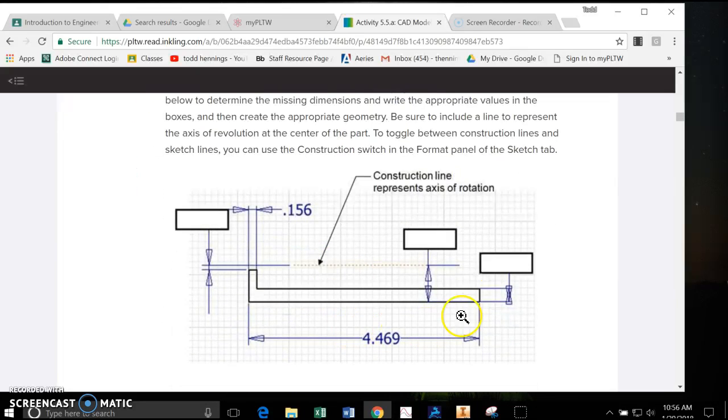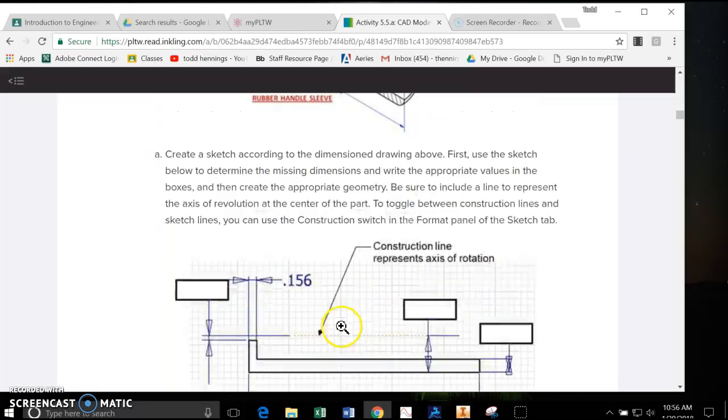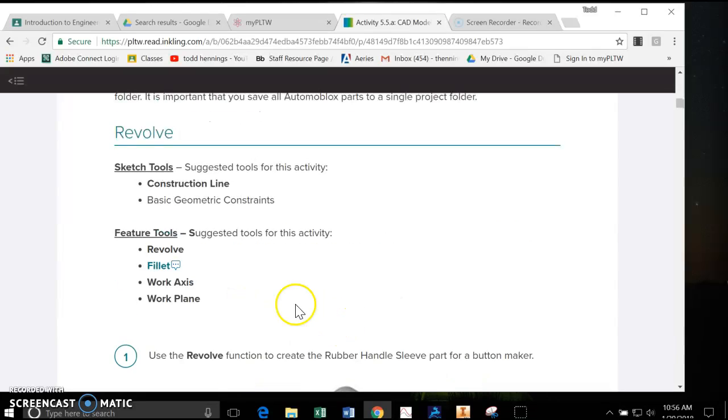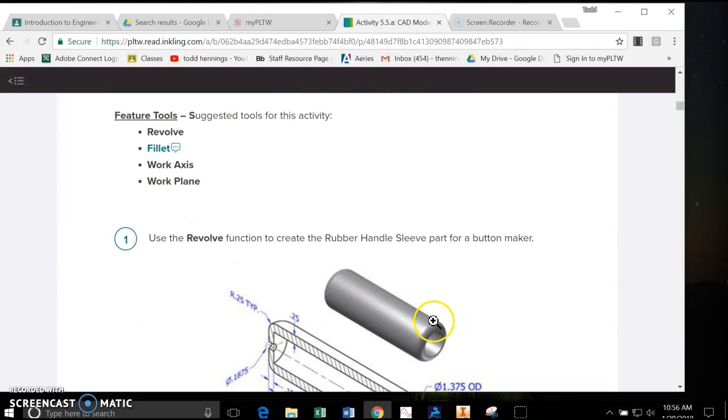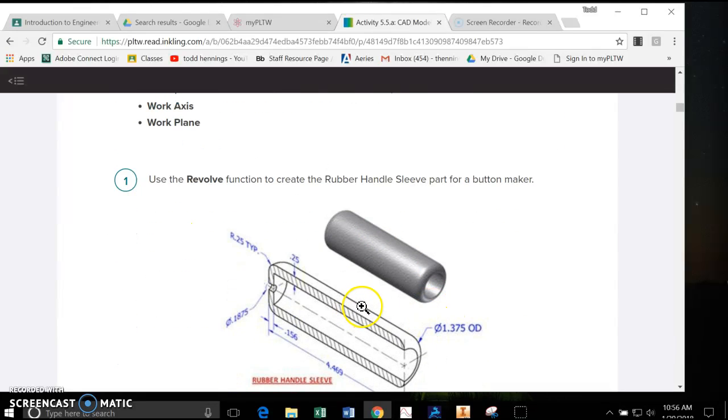There's kind of a little better idea of how to draw it here. You'll notice there's a construction line, an axis of rotation. So you're going to use the revolve feature to build this. The spirit of it is to use the feature. A lot of you could build this as a cylinder, fillet the edges and punch the center out. That's definitely something to do, a way to go to make something this simple. But the idea is using this revolve feature so that we can make more complex things.